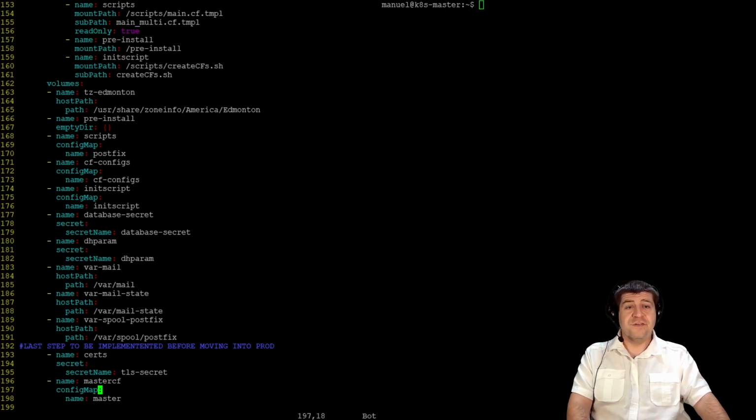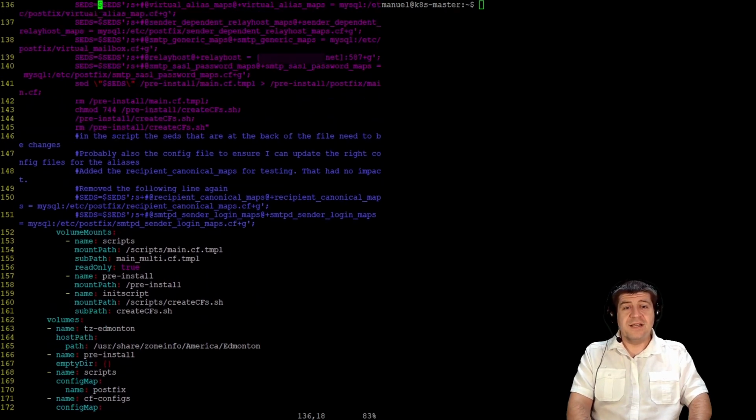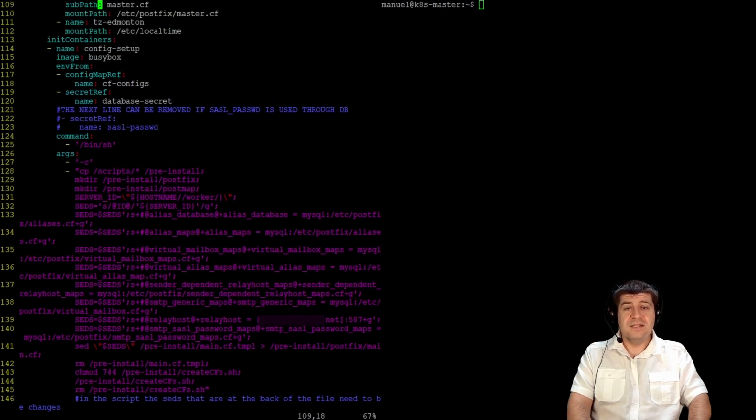Now that we clarified all the volumes we have for this container, let's go back to the script we skipped earlier. Some of these commands are a bit harder to explain as we have not looked at the config maps that this script is modifying. I will do my best to make this connection clear.